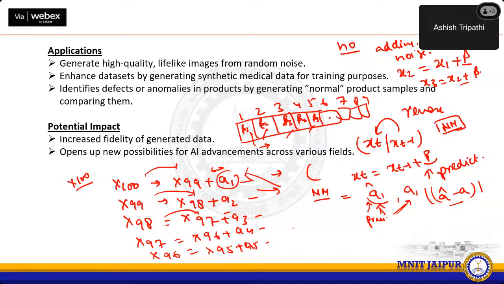Again, for the previous step, for step 99, my model is to predict the value of A2. It will give A2 hat, and we have the actual A2. Again, for one more previous step, my model is going to predict A3 hat, and I have the actual A3. Got it now?